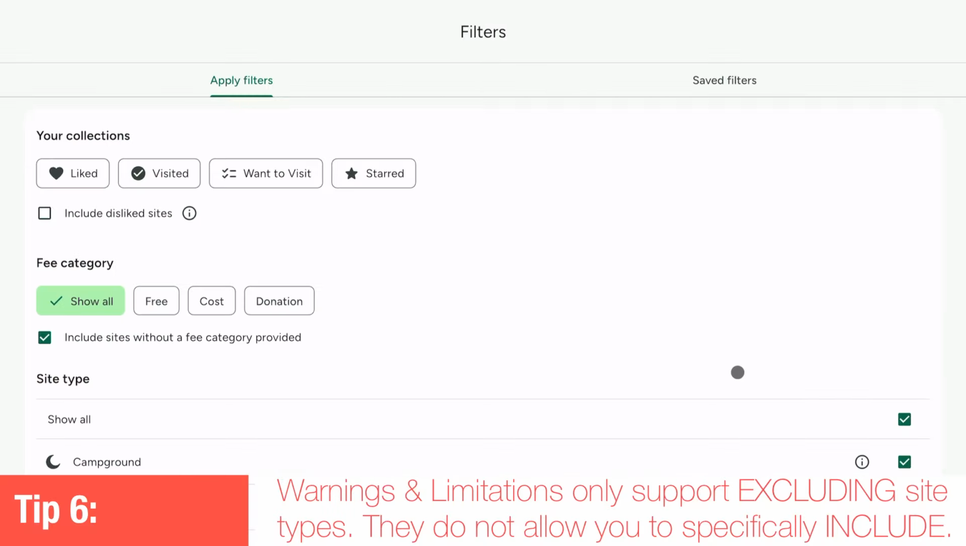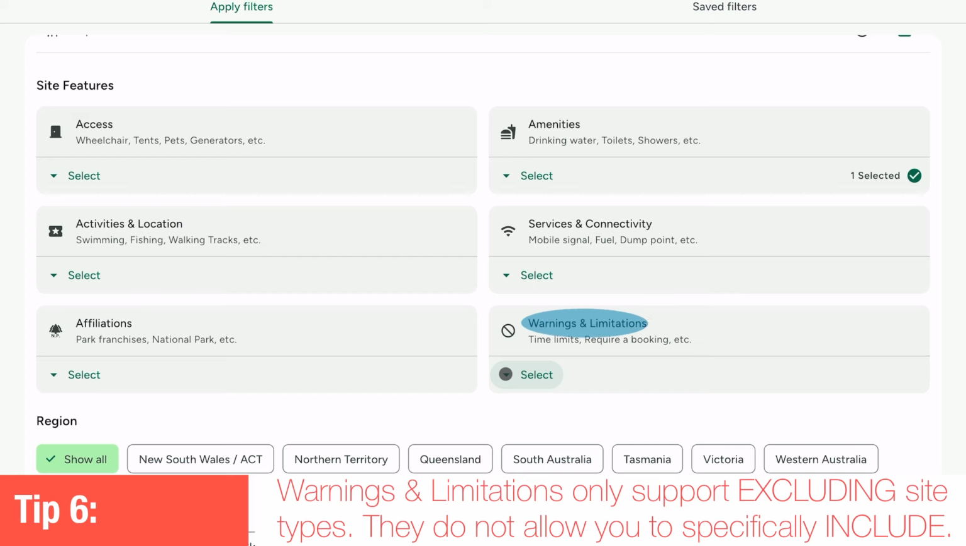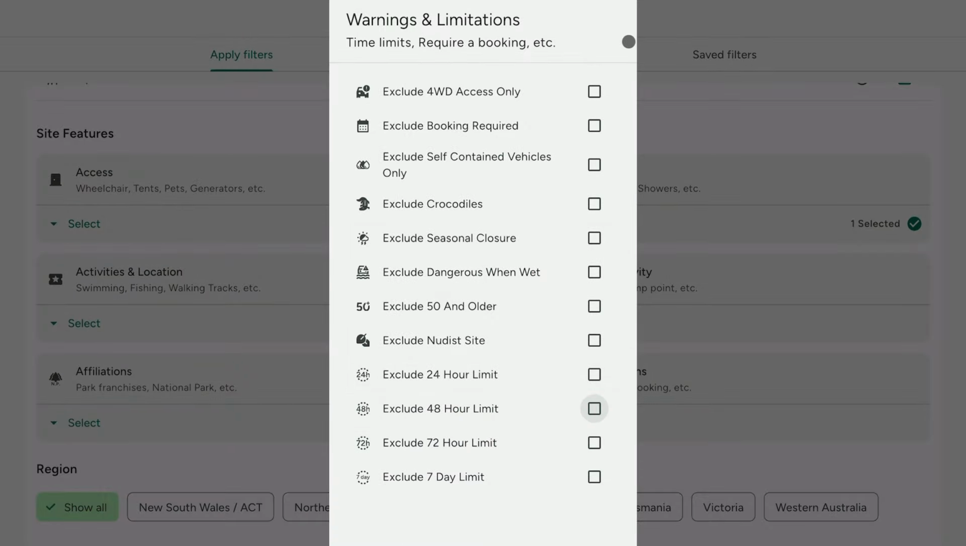Tip number 6. The warnings and limitations site features allow you to exclude sites. They do not, however, allow you to specifically include sites. So you can't show only those sites that require four-wheel drive access only, or that require self-contained vehicles only, or that are for 50-year-olds and older, or that are nudist sites. So if you're a mad keen nudist, you cannot just get a map view of all the nudist sites in WikiCamps.